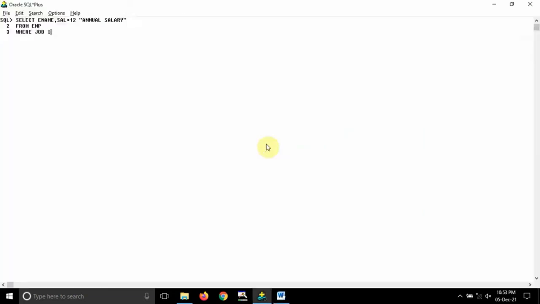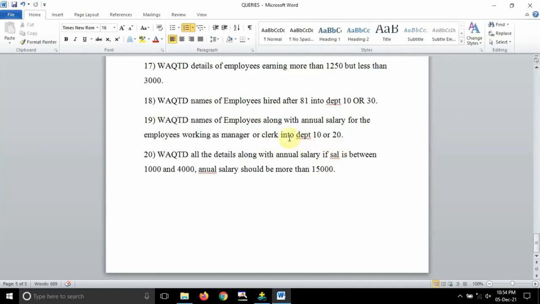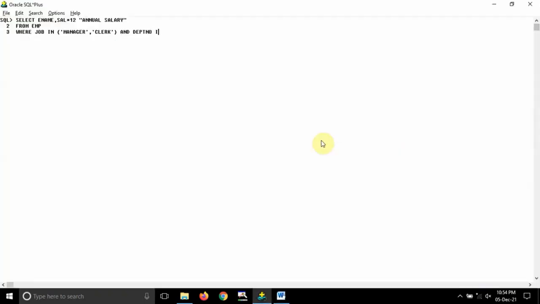So job in manager comma clerk is the first condition, and second condition says that department 10 or 20. So DEPT number in 10 comma 20 is the second condition. Close the query and hit enter, so you can see the output. These are the employees who are satisfying the above condition, guys. So this is it for the 19th question.